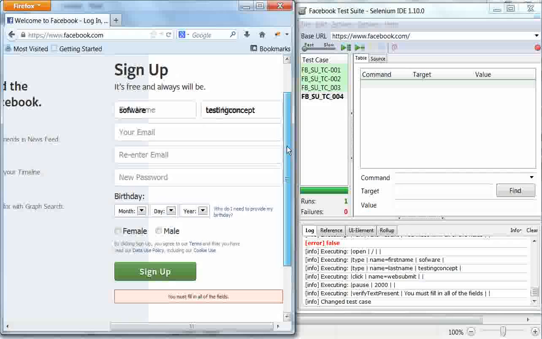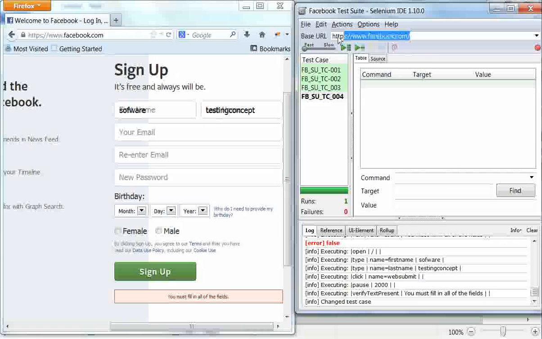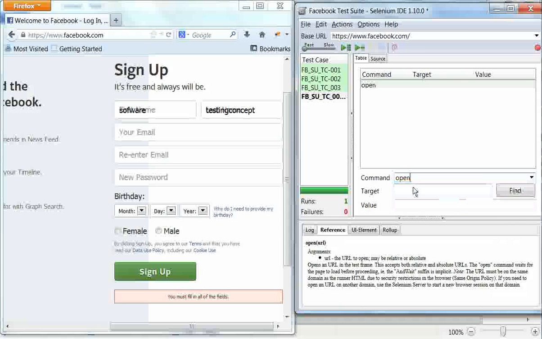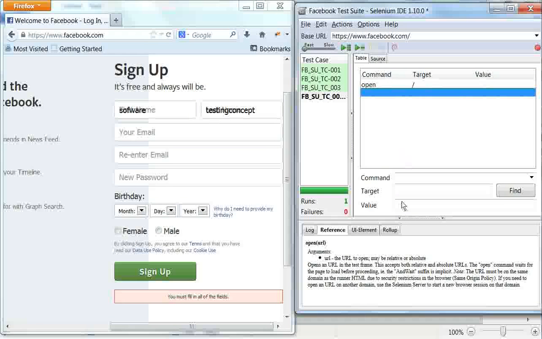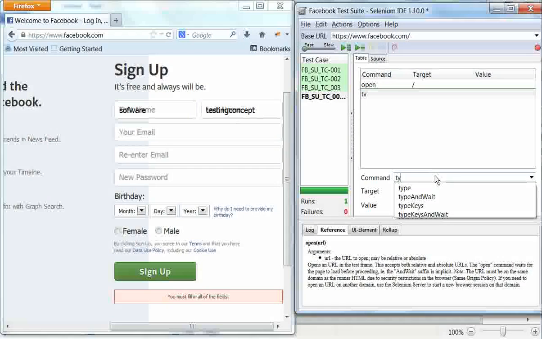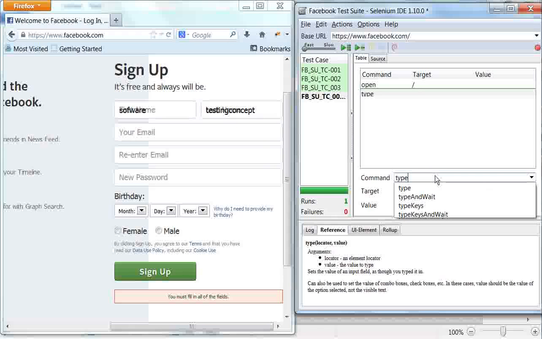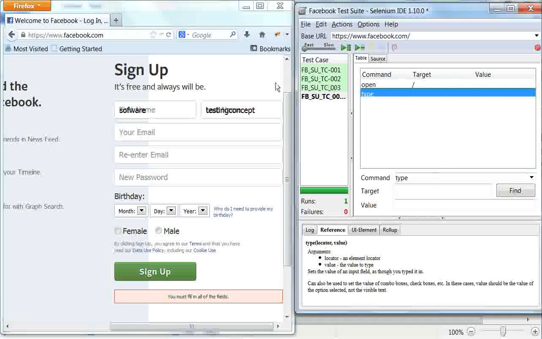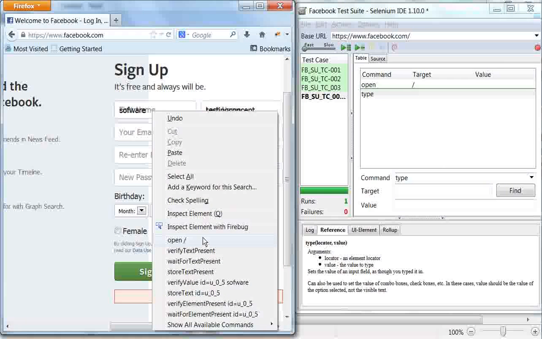So to write that, what we have to do is just open facebook.com. So what would be the command? We'll just write open, and facebook.com is already here, so we can give one slash. So this is pointing to the base URL, root URL, right? Then the next command would be, we have to type something in first name, right? So what is the element, what's the target for the first name? I'll just go and right click and we'll say inspect element with Firebug.